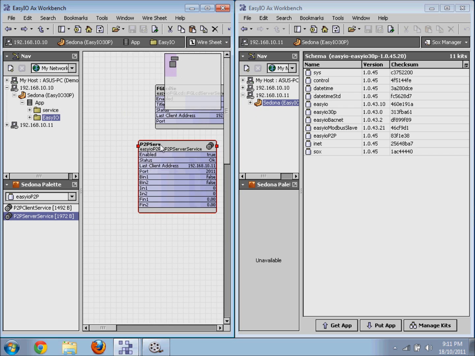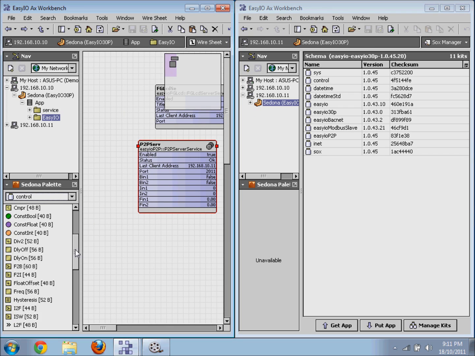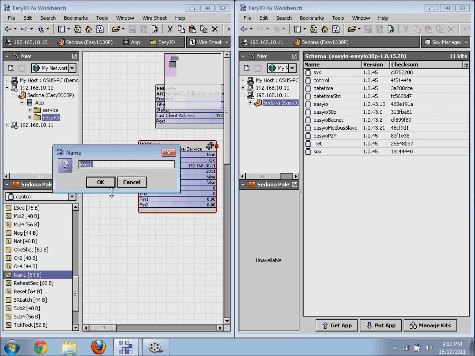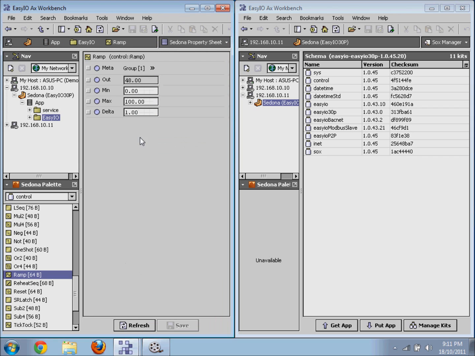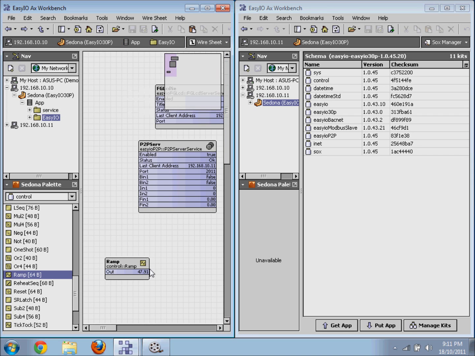So with that, you drop it here, and we're going to go to the control library again. We're going to go down and select the ramp object. Let's take the ramp object, drop it in. Now let's slow this down a bit to 0.01. Okay, so the value is changing, and we're going to link it as the shared value, by simply linking the ramp into the P2P server object.